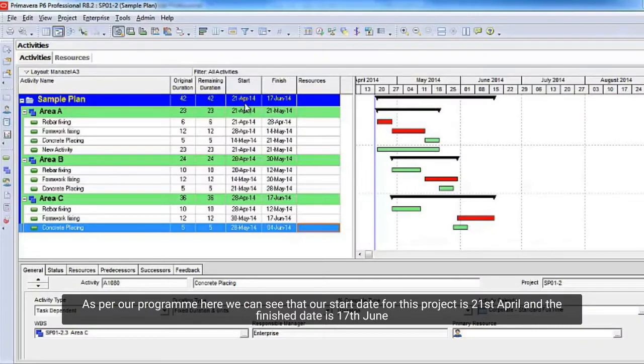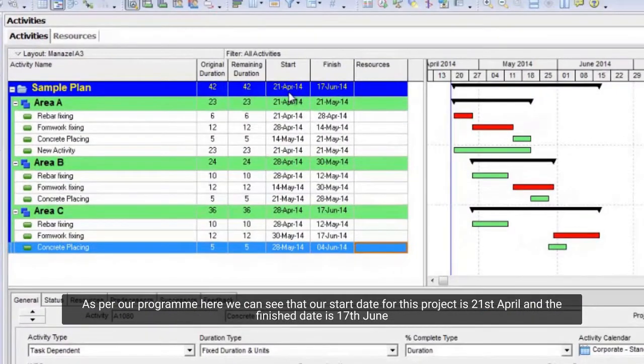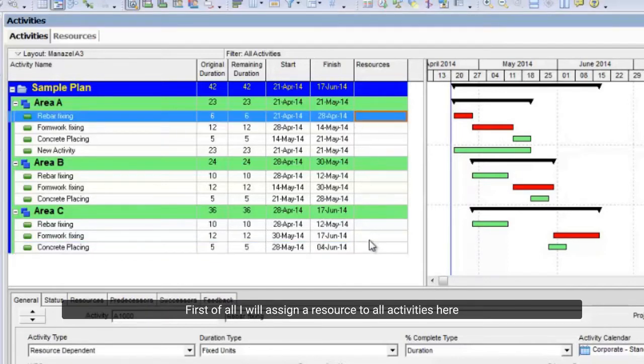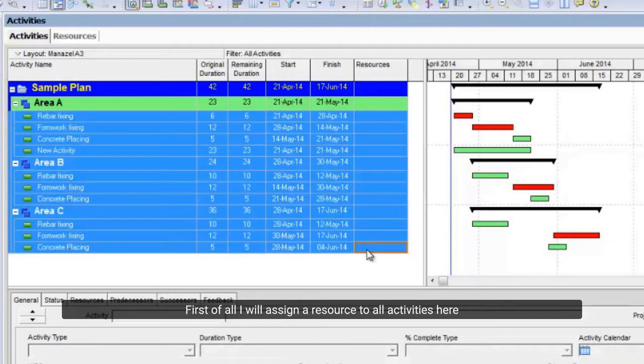As per our program here, we can see that our start date for this project is April 21st, and the finish date is June 17th. Now I want my activities to be planned based on my resources availability. First, I will assign a resource to all activities here.